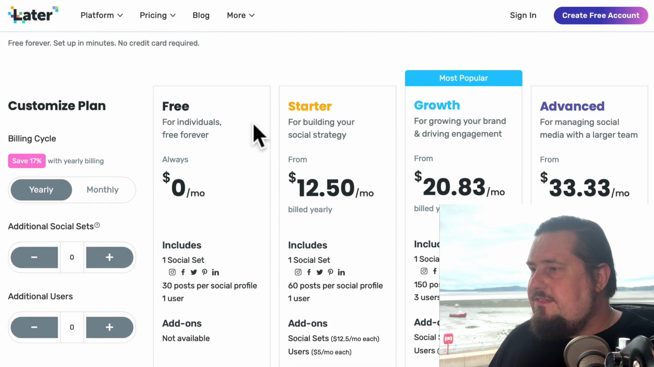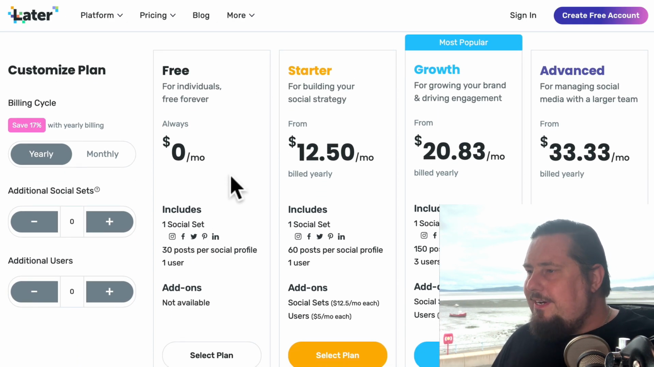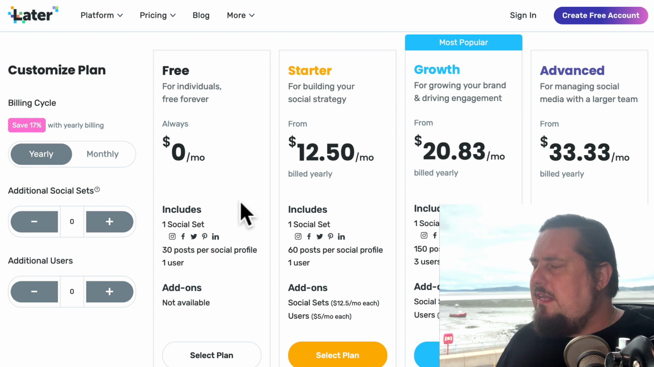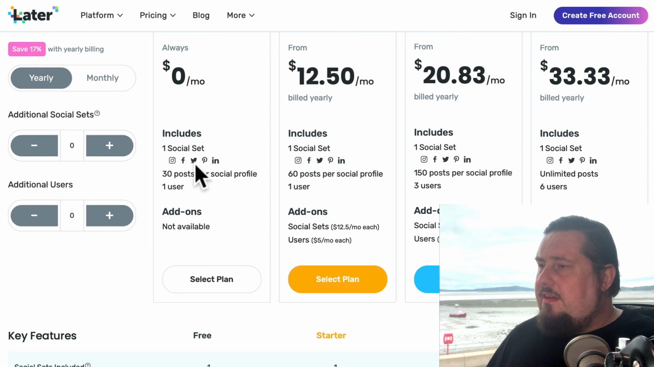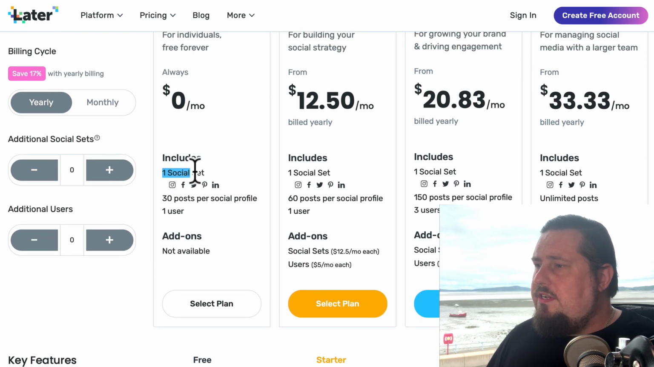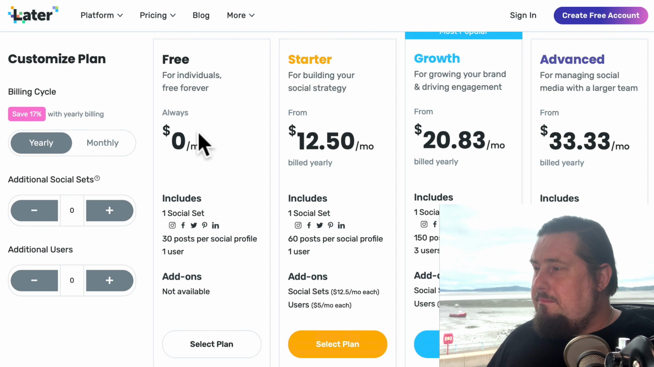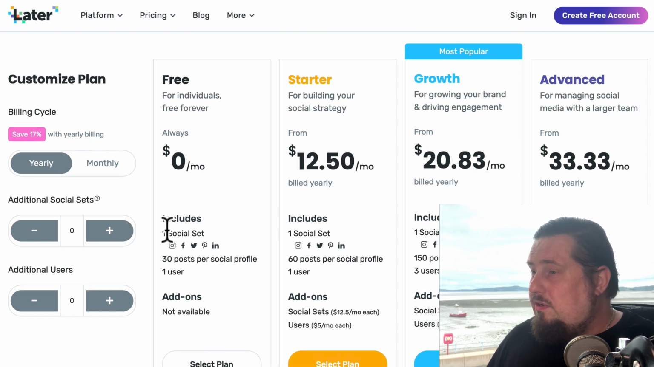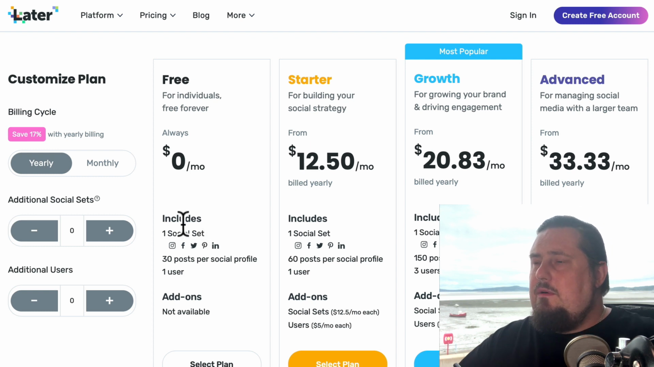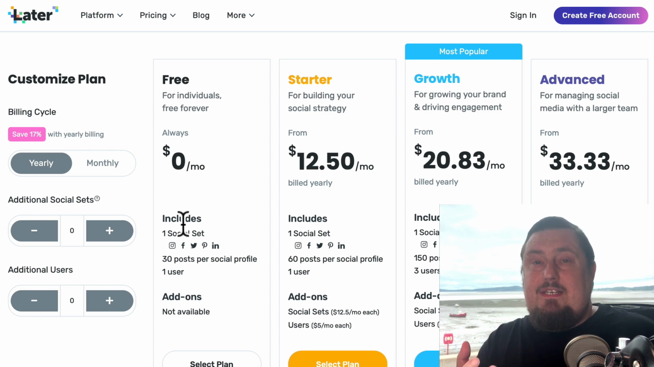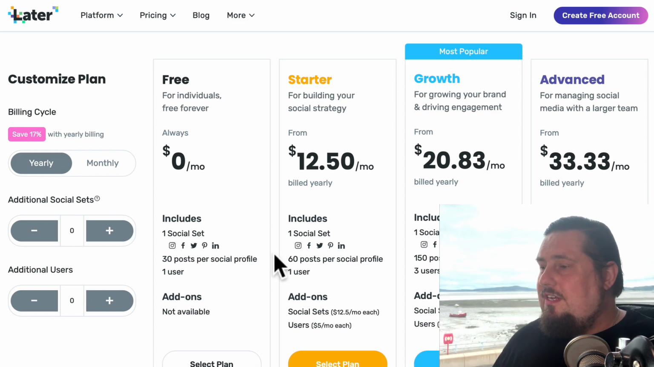So really, this is kind of basic, but it is pretty good, and it works really well. I'll explain more in a second because it includes Instagram, Facebook, Twitter, Pinterest, and LinkedIn. So you have 30 posts per social profile and 1 user. So that's pretty generous. However, there is 1 social set included in the free plan. In fact, we have 1 social set running right across even the paid plans. So that means if you have 5 websites, then you're going to have to make some tough decisions about this.